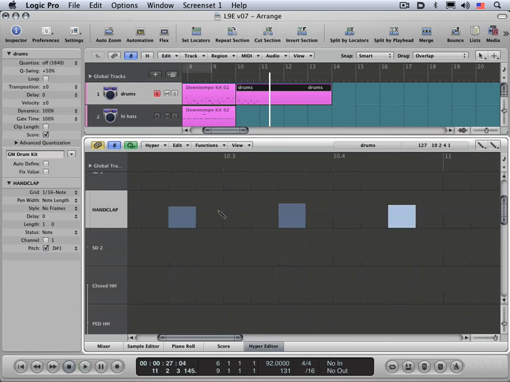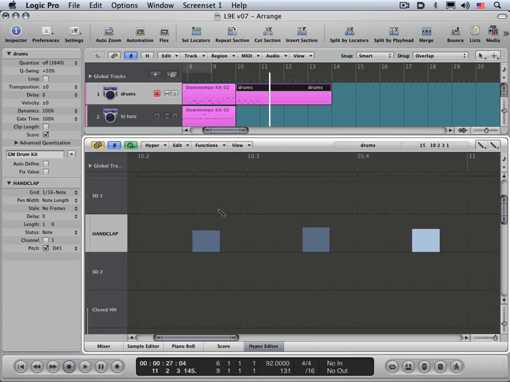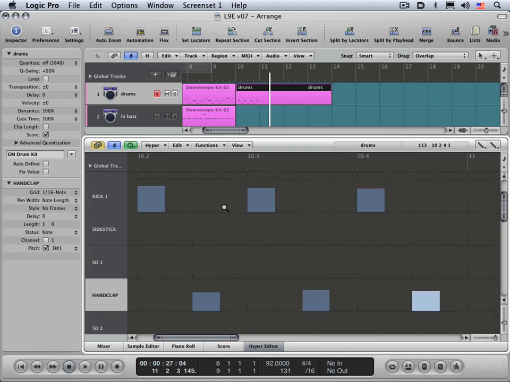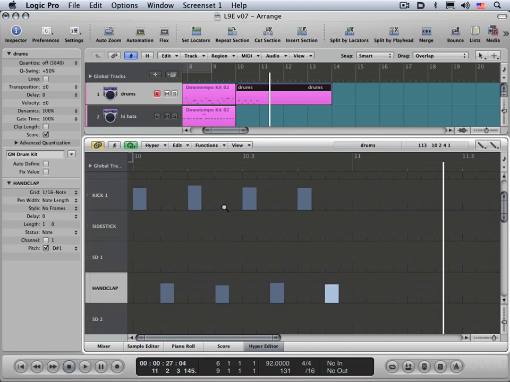So let's say I want to delete these now. What I'm going to do is, there we go, I'm just scrolling to get them all in view. Let me zoom a little bit so we can see things better. There we go. I'm going to just click on this hand clap lane and now hit delete, and those notes have been removed. All right, so let's change this.